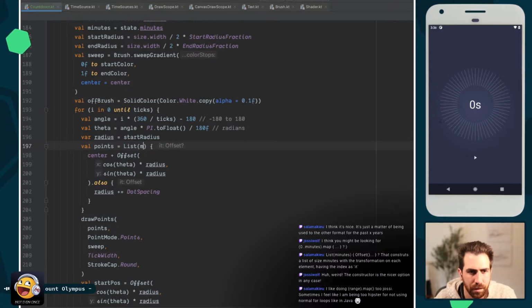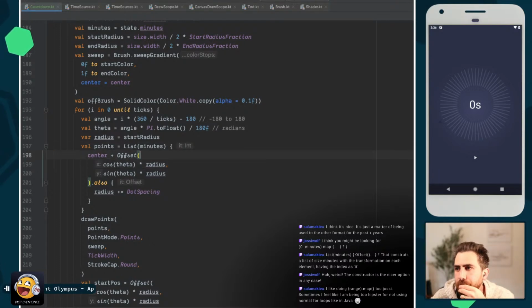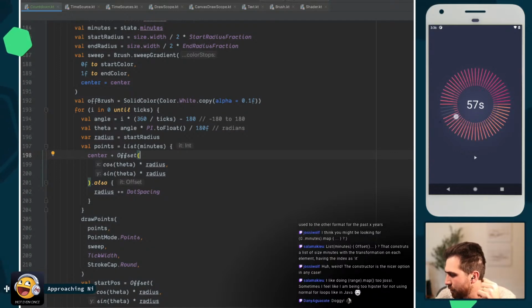So let me set this up. This will work. All right. So this kind of adds it, and then when we go to 0, it should just kind of do nothing. Okay. So yeah, my dog's barking.